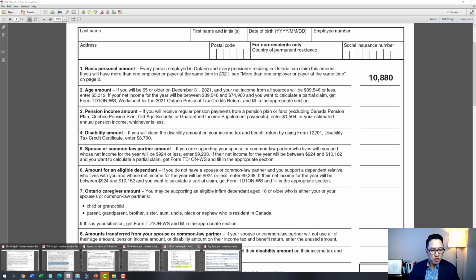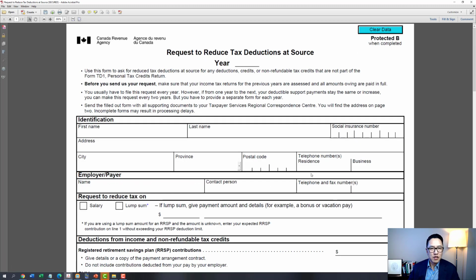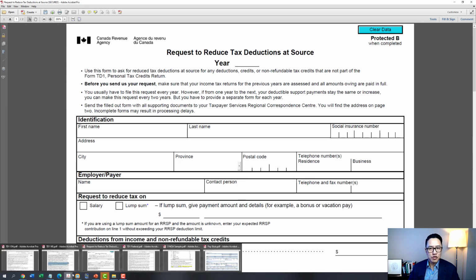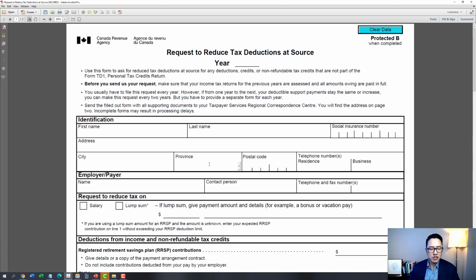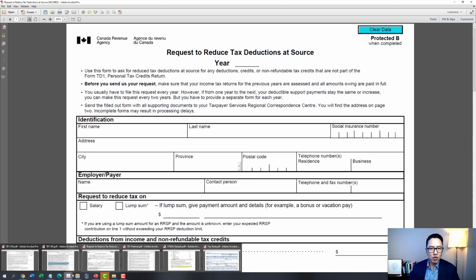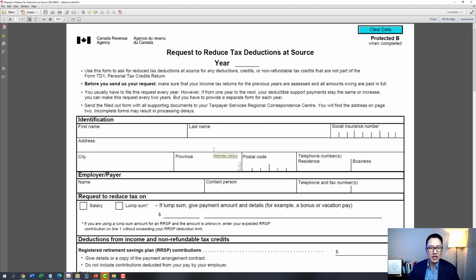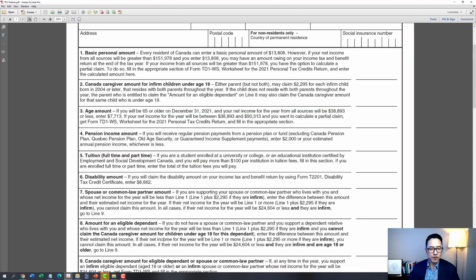So you may wonder, what about the T1213, which you may have been asked to complete as well? They actually do the same thing as the TD1, which is to help reduce your tax at source. However, we only recommend using the T1213 after your TD1 is rejected. There are times that the TD1 is rejected because they want you to follow the instruction on the form as opposed to putting the cumulative value.